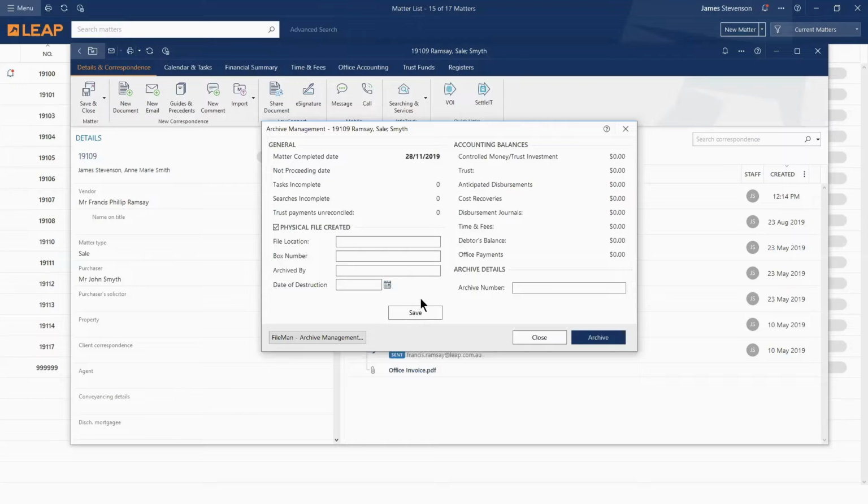save. On the right-hand side, review any accounting balances. This points as a reminder to address any accounting balances before you archive the matter. If there are outstanding accounting balances and you do click Archive in the bottom right, you will receive a prompt to check if you are sure you wish to archive, as the matter has outstanding items associated to it. So you can cancel and review or proceed with archiving.